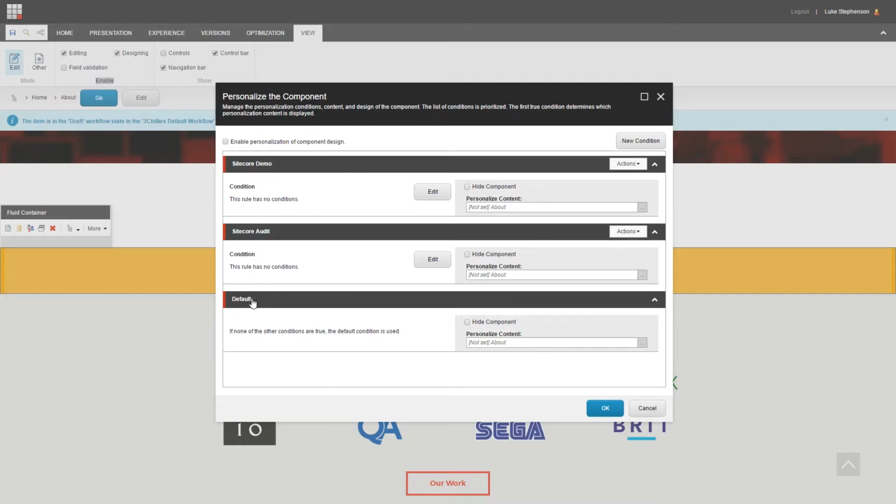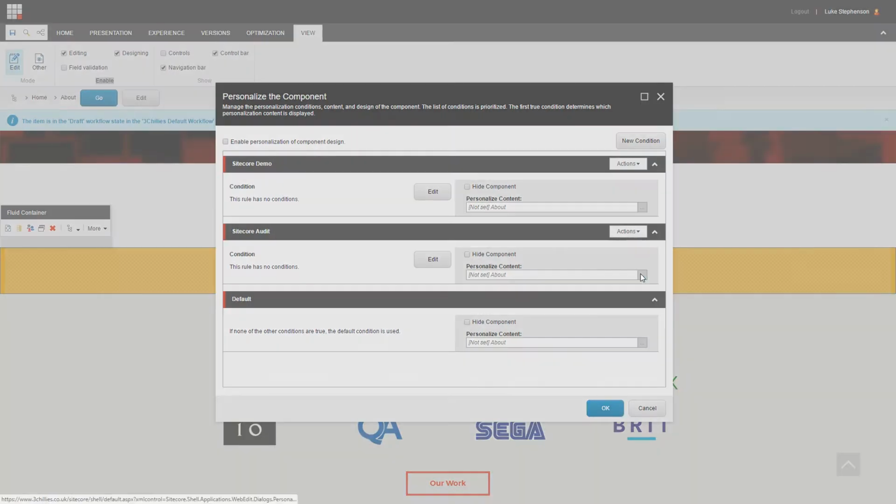You'll notice that we didn't create this block down here, it was just here by default, and that's because it is the default condition. That's the condition that is used if the visitor doesn't meet any of the conditions that we specify. So if we go back to the rule we created for Sitecore audits, we can click in here to select the content that we want to display for that type of customer.